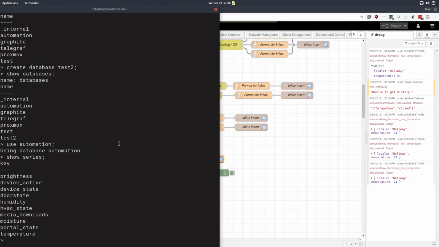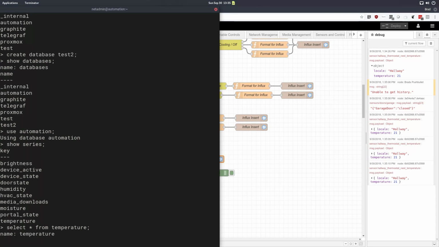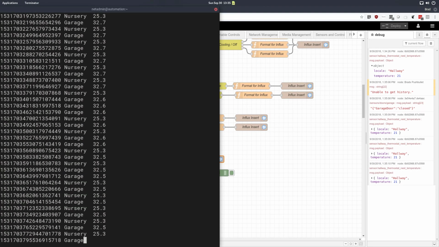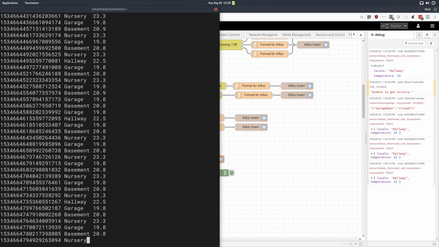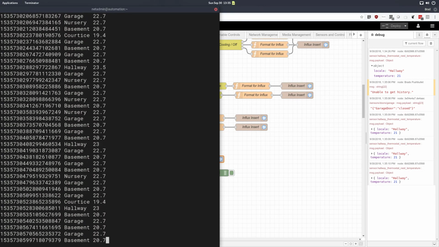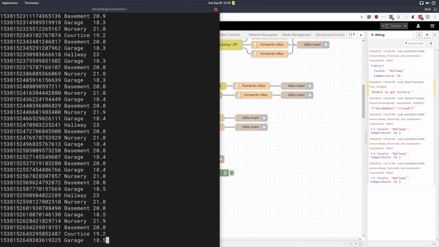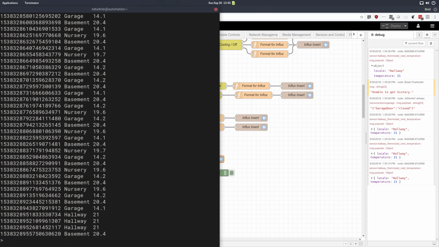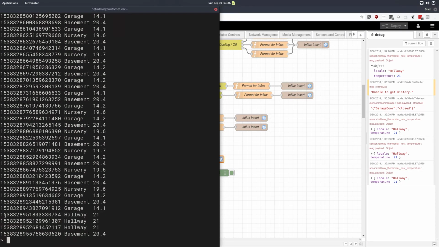And now let's do a select and see what's in our temperature series. So select all from temperature. You can see here there's quite a few values that have been logged over the past week or so that I've had this set up. And here we go. Those three clicks I made on the injection node have pushed these three inserts into Influx.